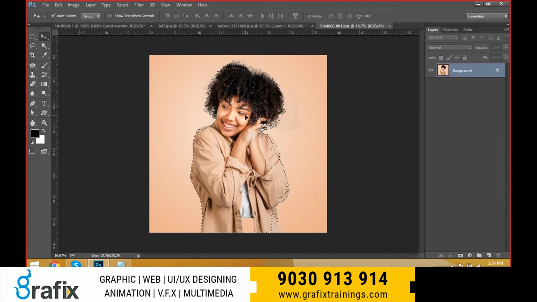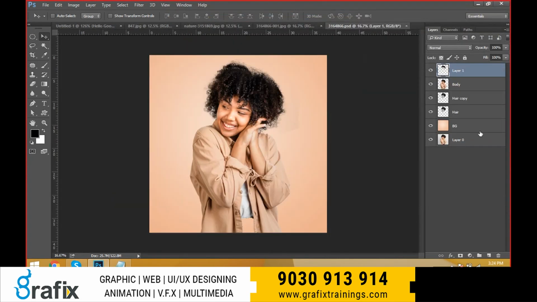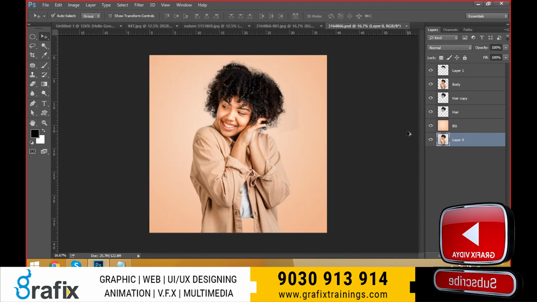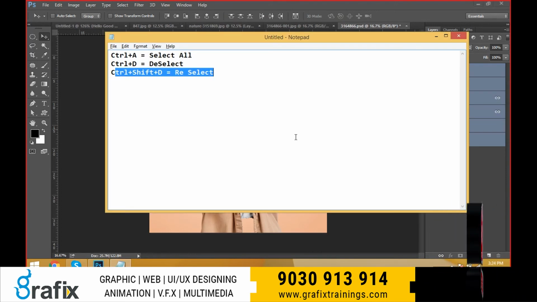How many layers can we see here, friends? Suppose I open any saved document, how many layers can we see here, friends? 1, 2, 3, 4, 5, 6. We have 6 layers. I would like to select all the layers. Control Alt A. Control Alt A on the keyboard.